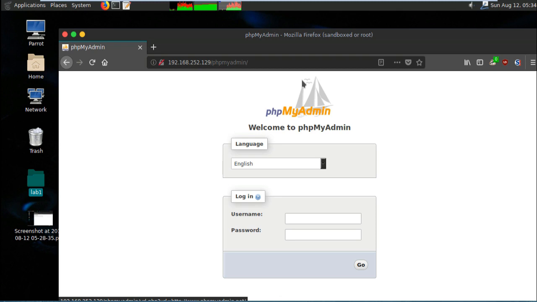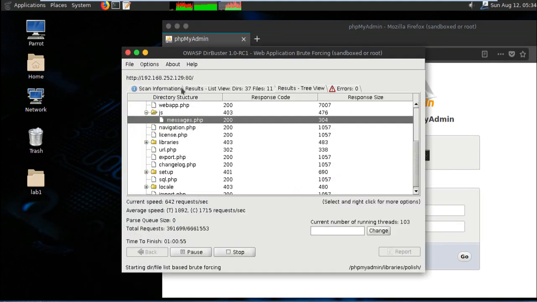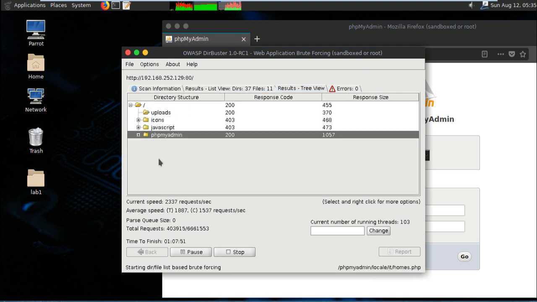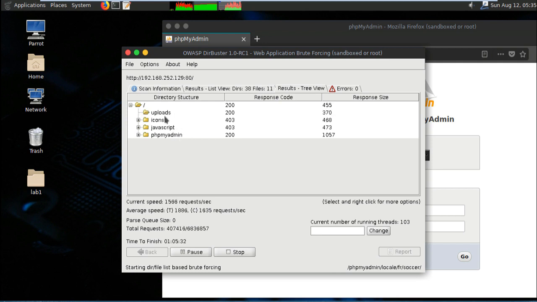Now I have run this scan a lot of times. I know that this will not be able to find anything. It says okay, it has found the phpMyAdmin for us, and that's a good thing, but it will not be able to find other directories other than these. So let me minimize this. It will not be able to find any other directories besides these four.